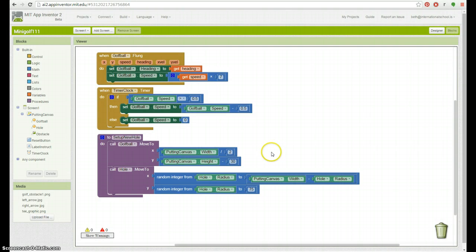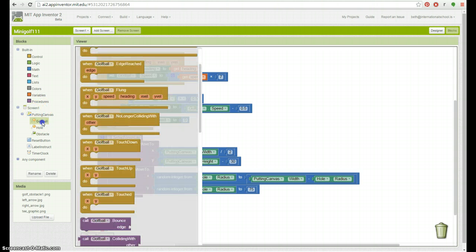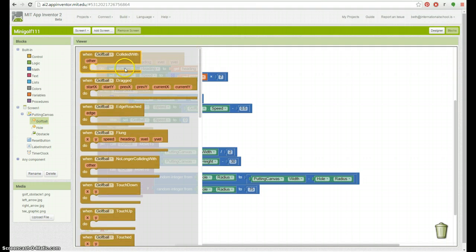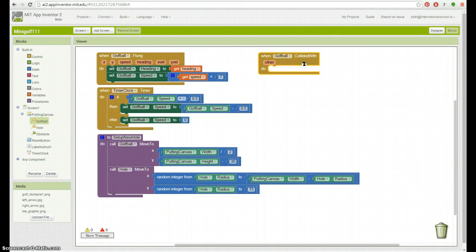For now, I want to continue with the blocks. We have 3 out of the required 7 to make our game work. So now what we're going to do is program the behavior of the hole. When the ball collides with the hole, the ball will disappear and reset at the bottom of the screen. So the first thing we're going to do is click golf ball. We need the block that says when golf ball collided with.